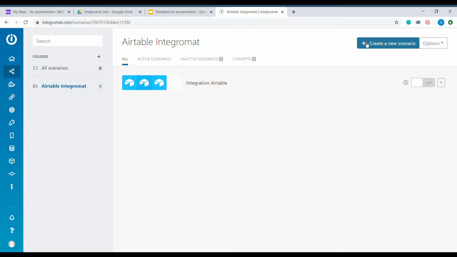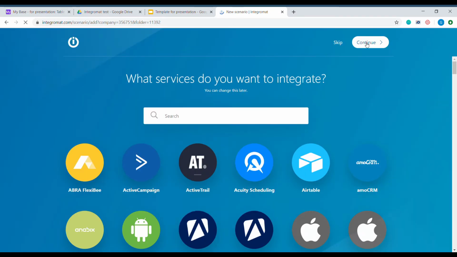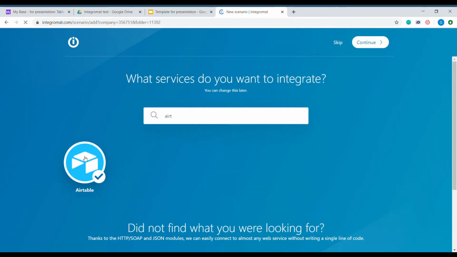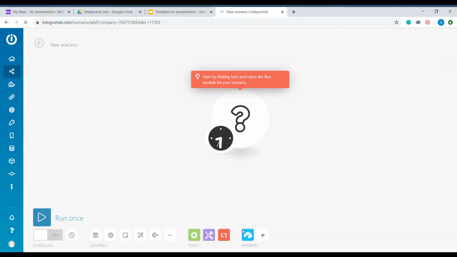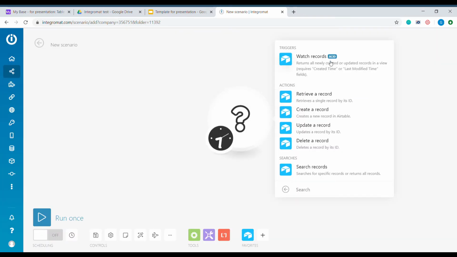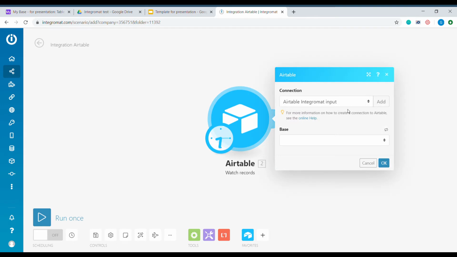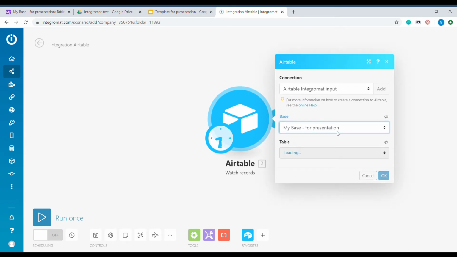The next step is to create a scenario. We will look for Airtable and start with Airtable and watch records. We need to select our base and select the correct table.